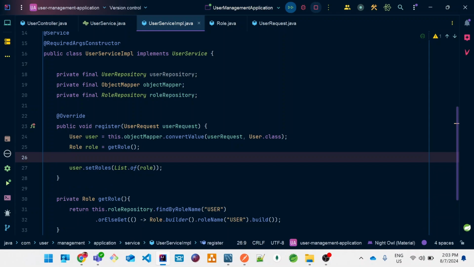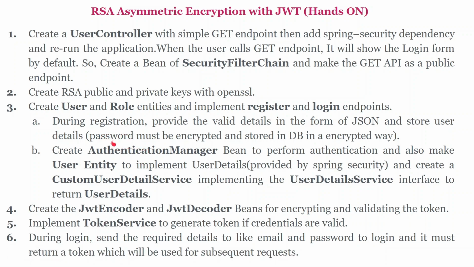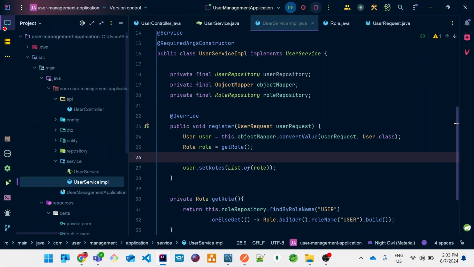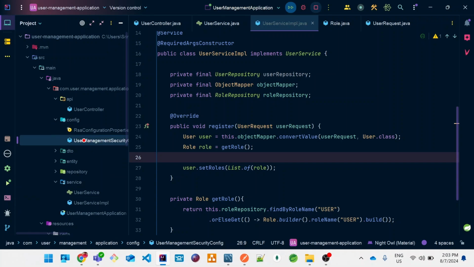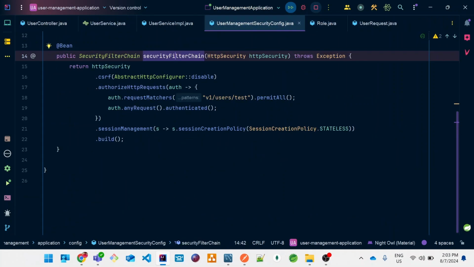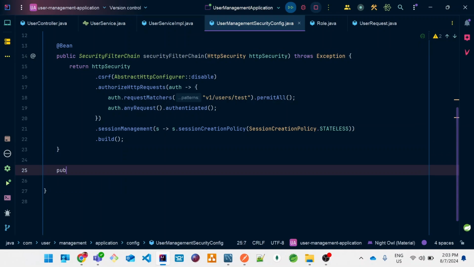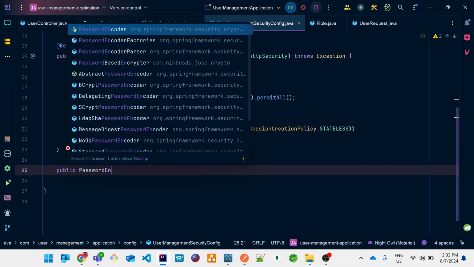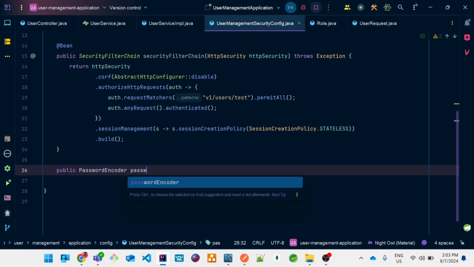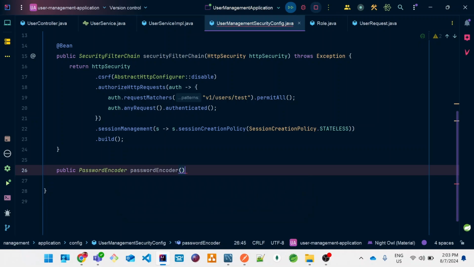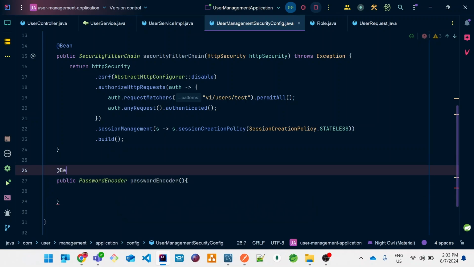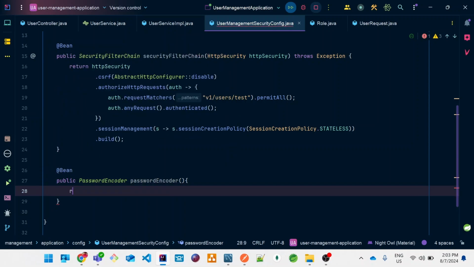And this one I have already also said that the password must be encrypted, right? So for this, I need to go to the security configuration, and I need to create a bean of password encoder so that I will encrypt the passwords. Public password encoder, and I will simply create a bean for this. Return new decrypt password encoder. That's all we need to do.